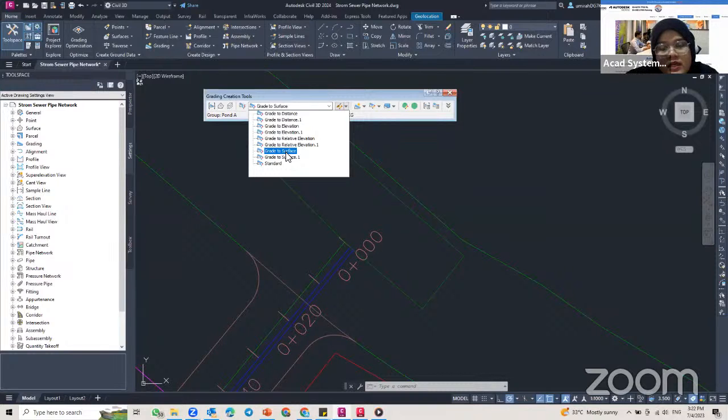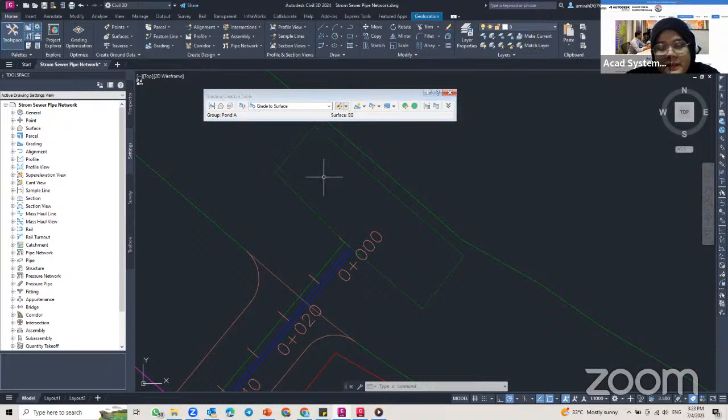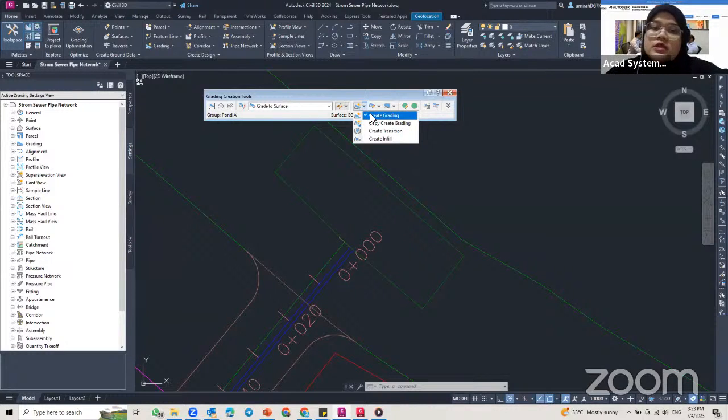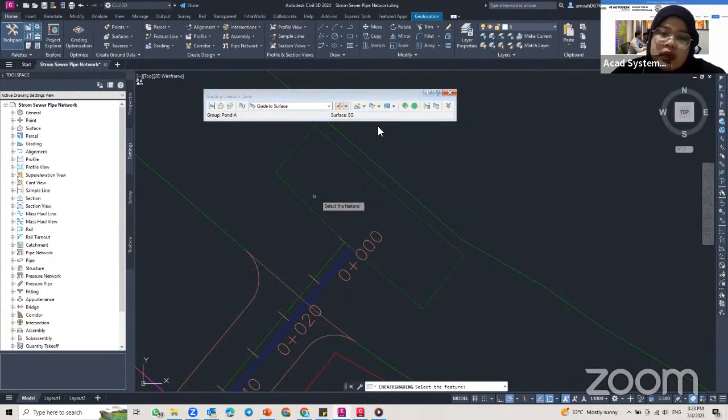Okay, the surface for my grading will be graded into the existing surface. So I grade to surface, this one. And then to create the grading, you click on this one. There's a button where, if I click on the drop down, there will be the create grading option. So I click on this one, and then I click on the feature line.